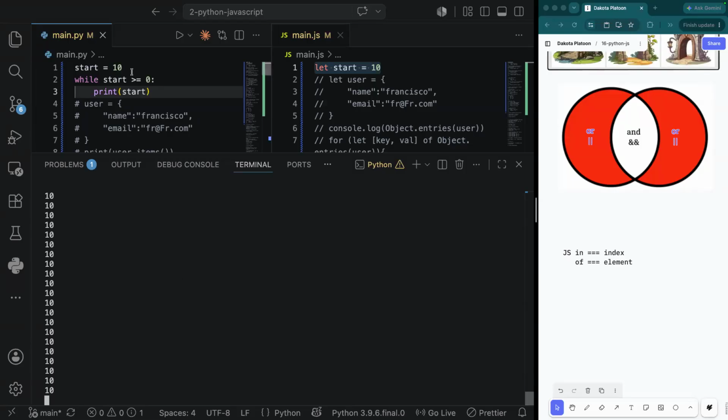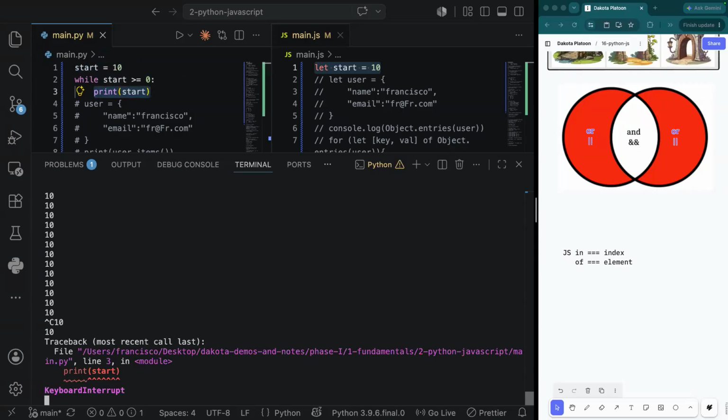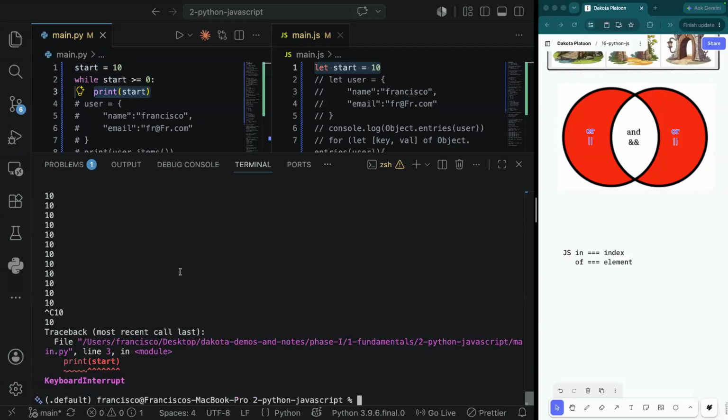Or actually, we did define a stop scenario, which is when start is less than 0. But start never goes down. It always stays at 10. So because it's always 10, it's just going to continue printing 10 for an infinite amount of times. If you're curious as to how I stopped that, I utilized Control C on my keyboard, and that stops the infinite loop.